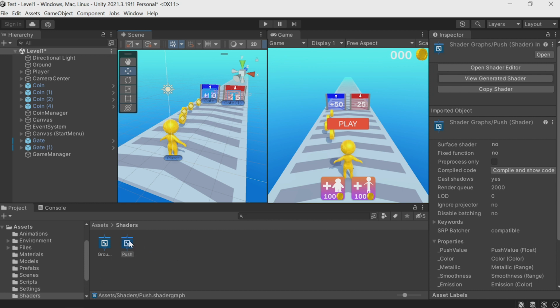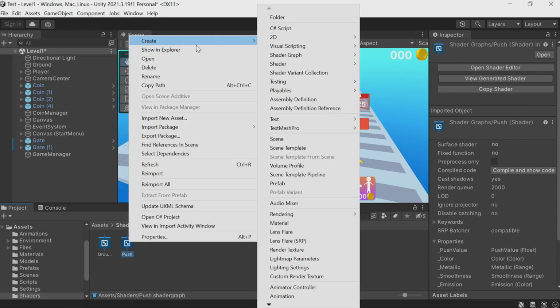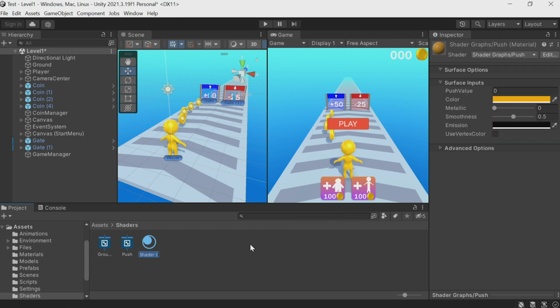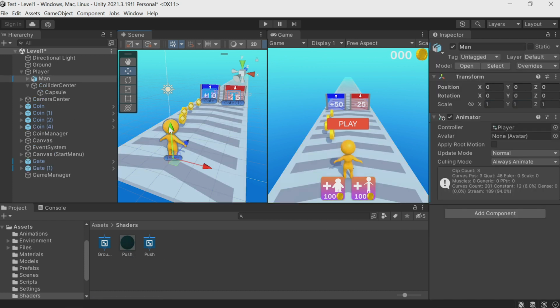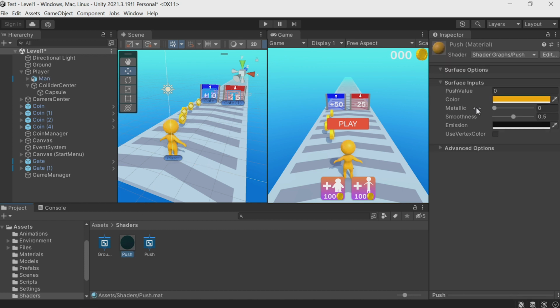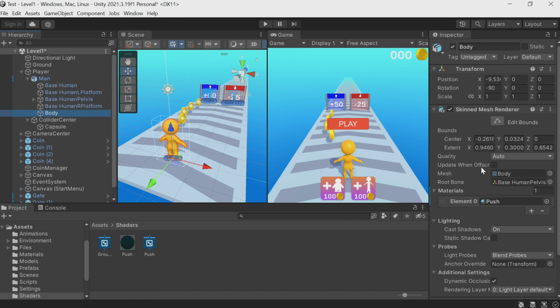Here's the shader. Now you need to create a material based on it. For example, like this. Right-click on it and choose Create Material. I'll call it Push. Now select it and drag it to the object. This is what it looks like on the object. Here we can see the same settings that we used in the standard shader. There are fewer of them, though. Only the basic ones are left.